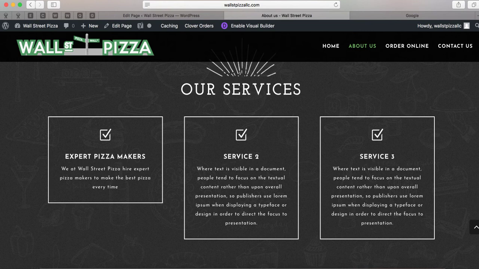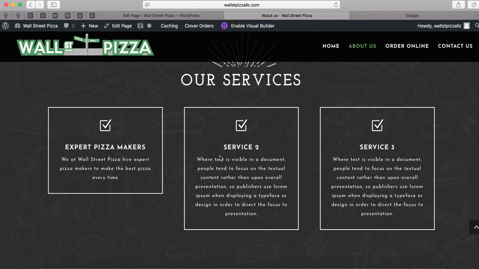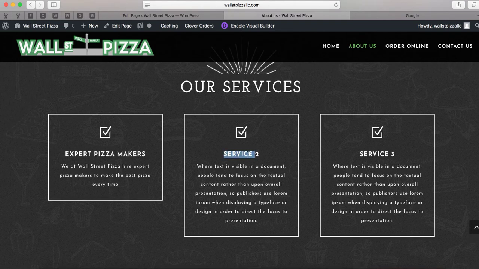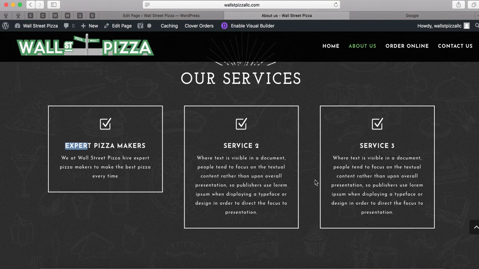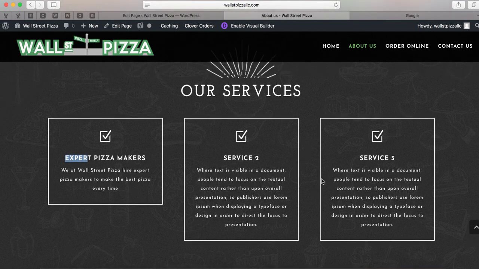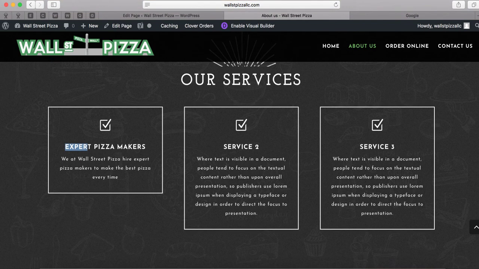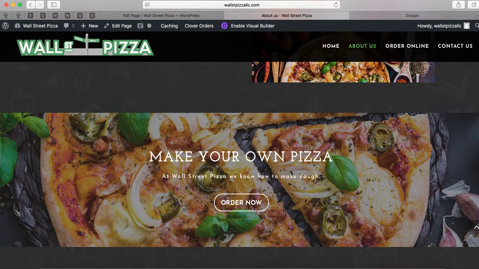So we have Service 2 and 3. Whenever you do get a chance, remember you can do this yourself. You get your username and password for your website once you create it for you, or you can just email me or send me a text message and say, hey, can you go on Service 2 and put the following text, or say, hey, can you go on expert pizza makers and change this to something else? We can do that for you, no problem. So again, you have an option to do it yourself by watching this video, or if you feel like it's a little complicated and you don't know how to do it, just let me know and I will do it for you. It's no big deal. Okay, so that's how you make changes.